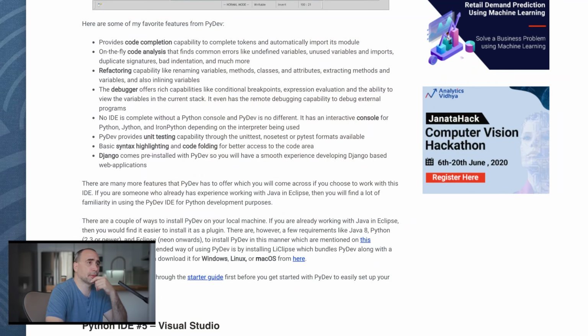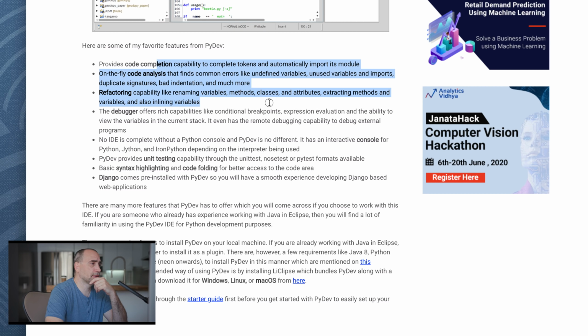Provides code completion, blah, blah, blah. On-the-fly code analysis that finds common errors like undefined variables, unused variables, imports, duplicate signatures, bad indentation, and much more. Yeah, just like this, and this in the Python world is going to save you a lot of headaches. Refactoring capability like renaming variables, methods, classes, attributes, extracting methods and variables, and also inlining variables. Okay, refactoring. I should have highlighted all this. Sorry, this is what I was reading here. Let me talk about it quickly.